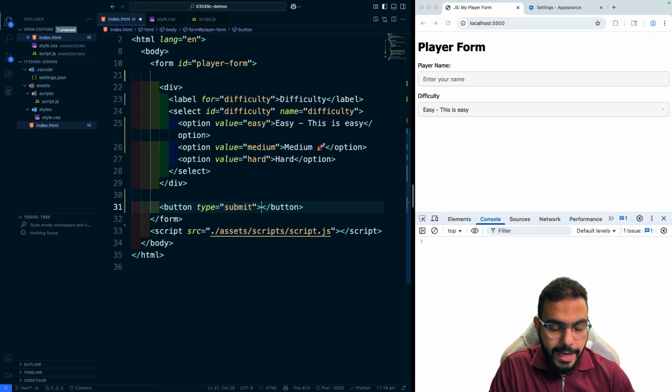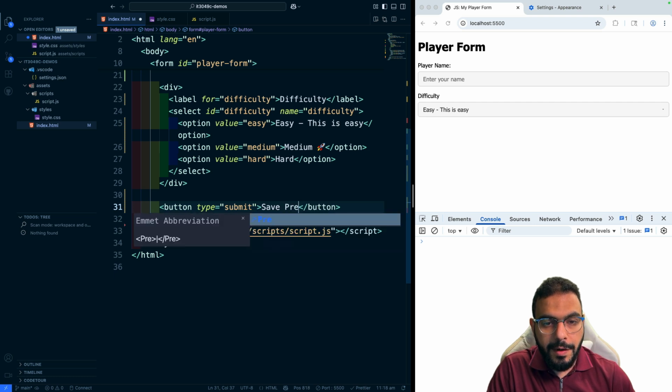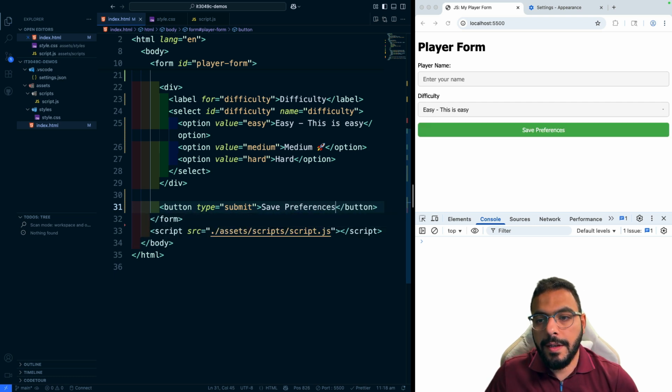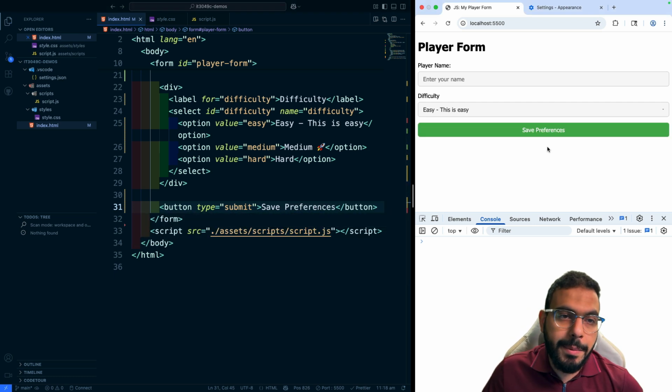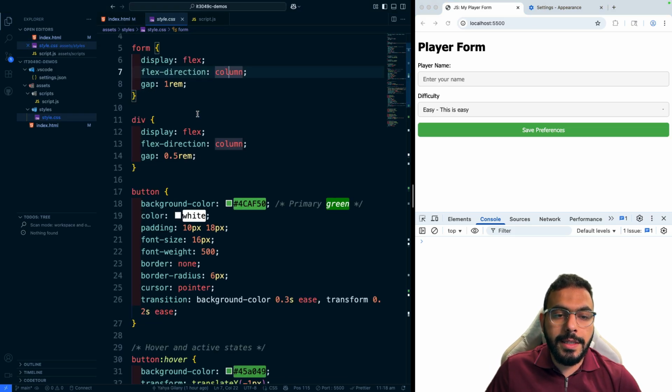And that button will have a text of save preferences. If I hit save, here we go. Again, keep in mind, I do already have my own styles here that basically make my form look like that.